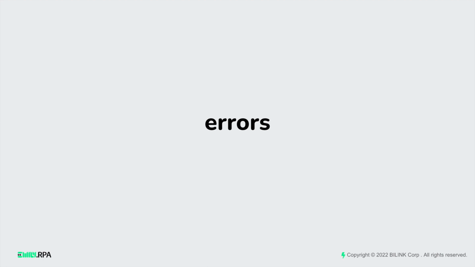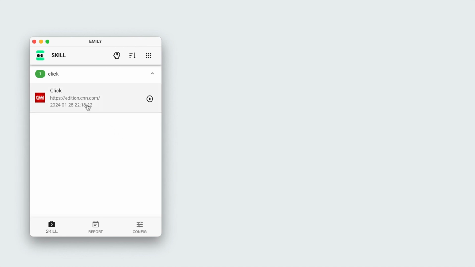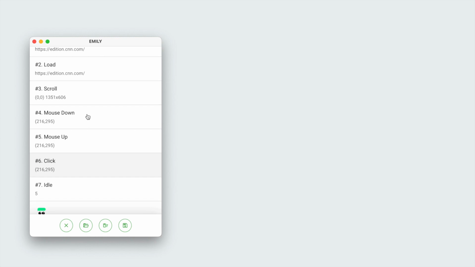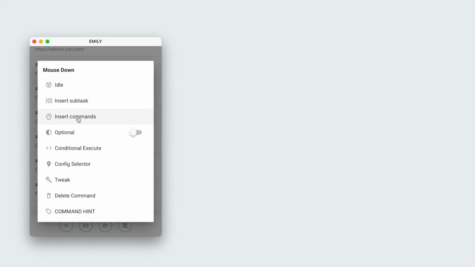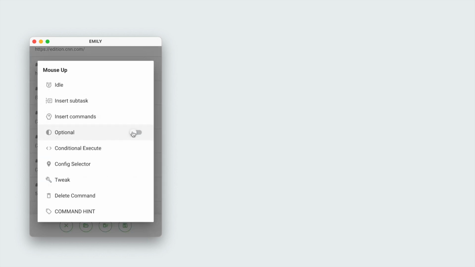A common error is that the target cannot be found to click. If you can't find the target to click according to the text, CSS Selector, then it will interrupt the execution and this error message will appear. If you want to prevent Emily from interrupting and continue with the next steps when it can't find the target click, you can turn on the optional switch in this way. Even if Emily can't find the target click, it will continue the next step.